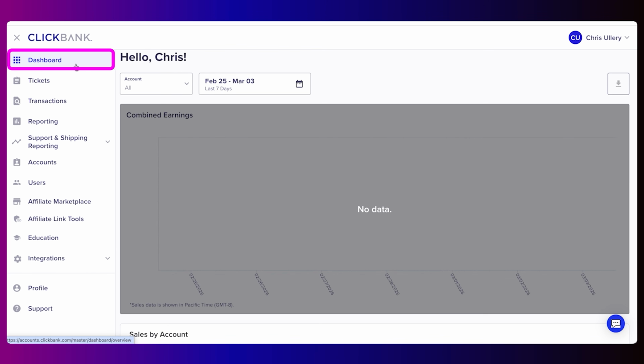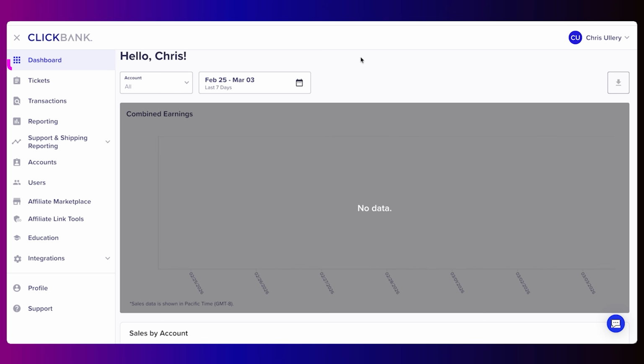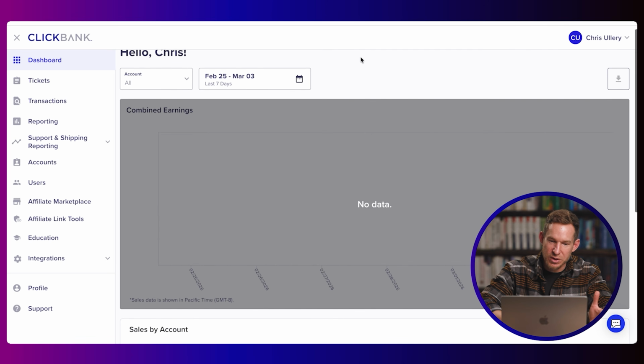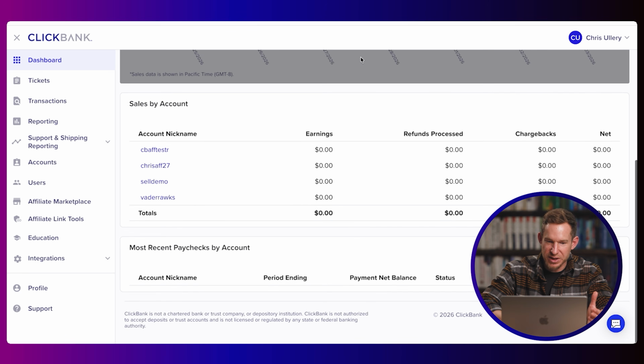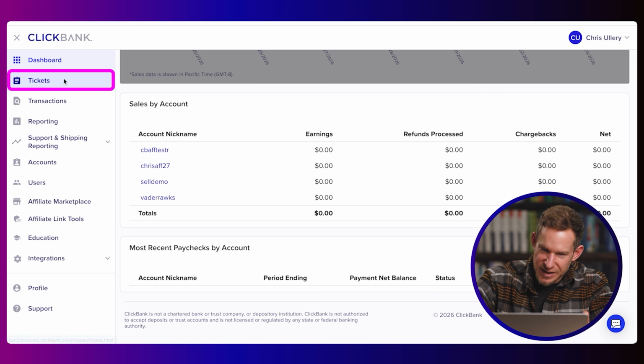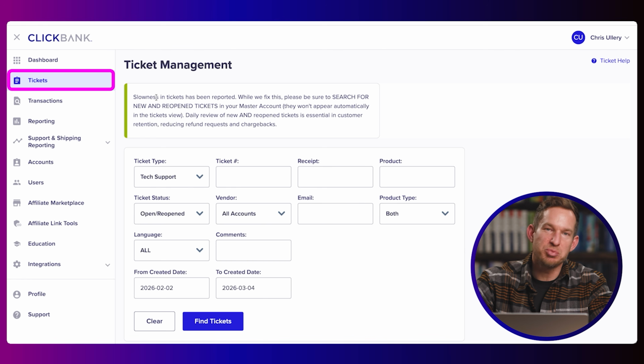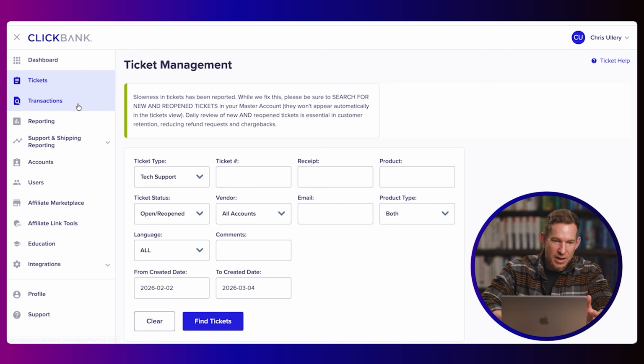You'll notice you've got a dashboard on your master account. As you start to drive traffic and earn sales across all your different nickname accounts, all that data is going to populate up and be displayed inside your master account. So you can come here to your dashboard and begin to see sales and traffic by each account. You'll also notice a tickets tab if you are a seller and you need to provide some customer service support. This is where you're going to do that.